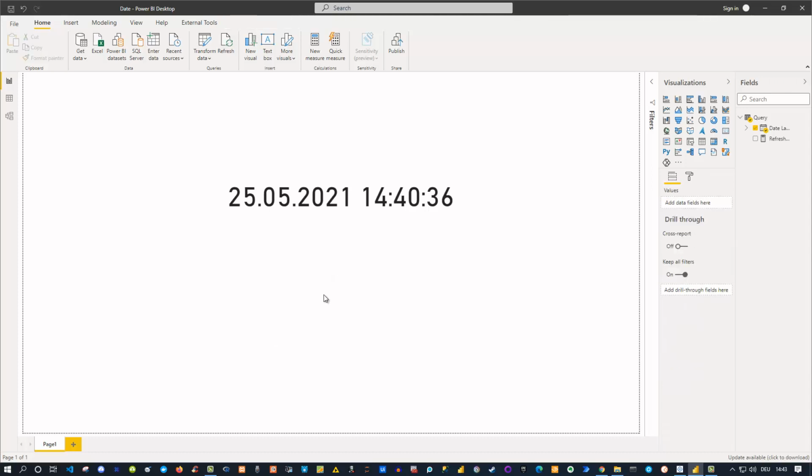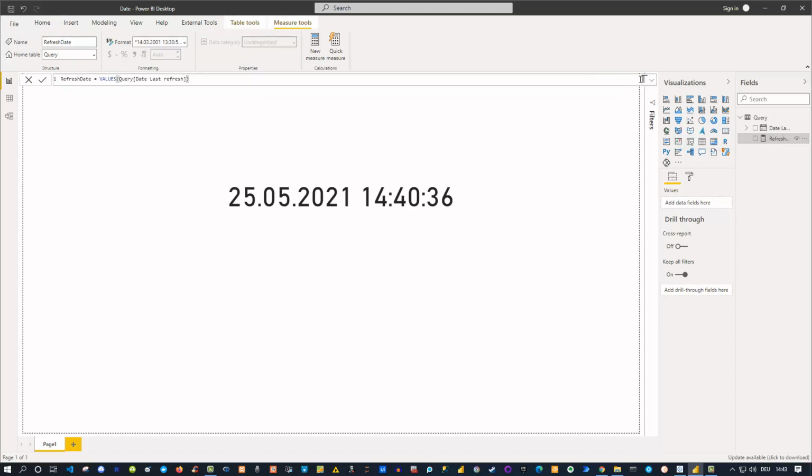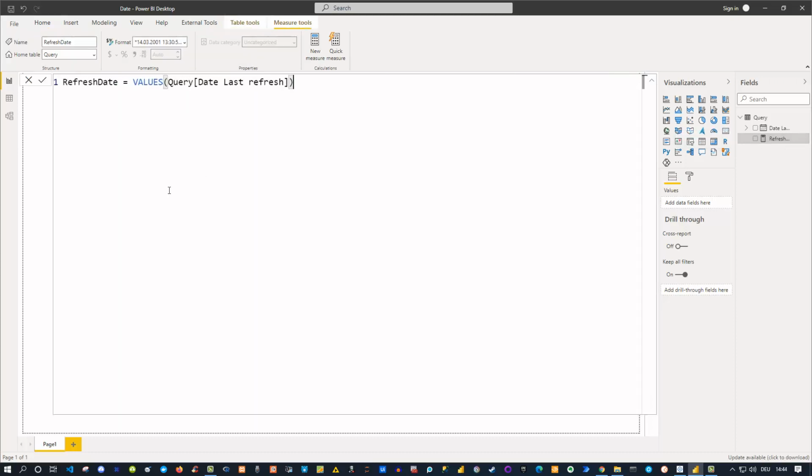Well, what I did was I wrote an additional DAX function. Kind of easy, but let me show it to you. I put the query date last refresh, so actually the field, which has a calendar icon here, so it's a date field, or date time field in our case, and I put this simply into the VALUES function. And remember, the VALUES function is a table function in DAX, which simply returns a value. So that's what I did.